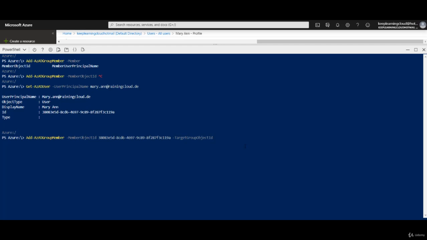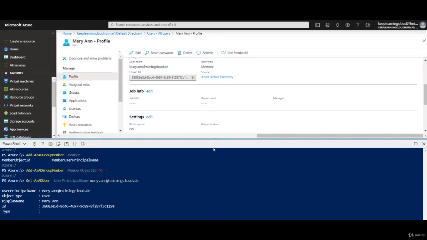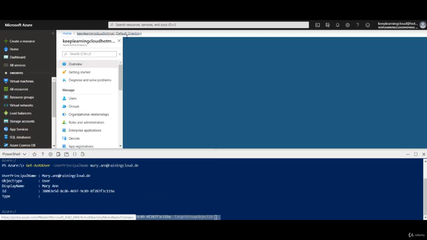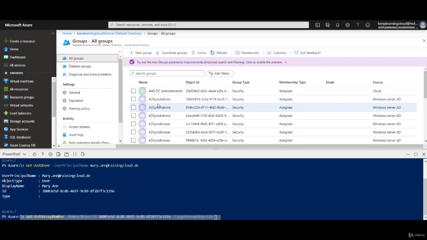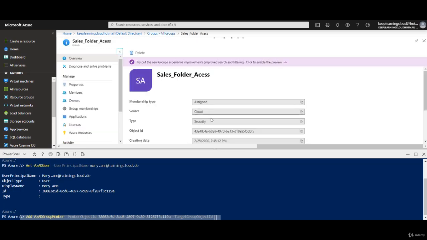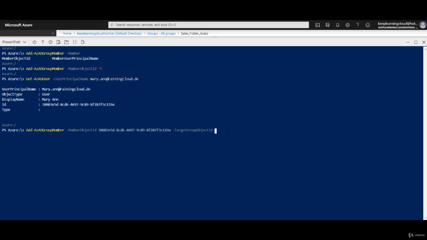Okay, so I need to go and find out what the group object ID is. Well, you could have just done Get-AzureADGroup and then typed the group name. It's going to give you the group object ID. But then I don't want to miss or mess up this construct. So I will minimize this, go to my groups, and then identify the group from there. All right. So there's my object ID.